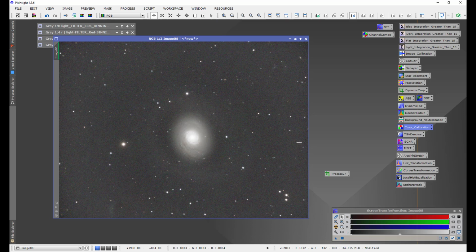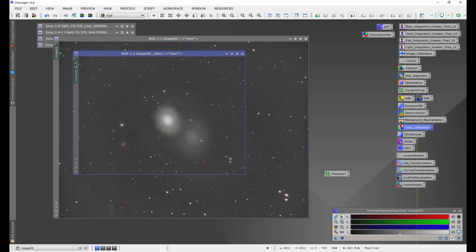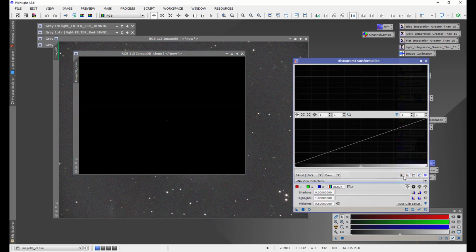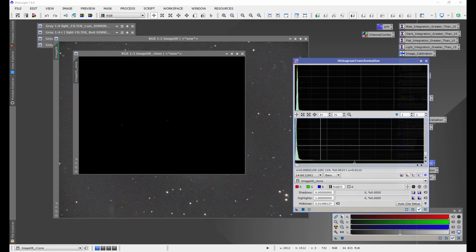Now, I want to denoise the background, but I do not want to take too much of the galaxy away. So we're going to create a range mask, which will have the stars and the galaxy protected. In order to do that, we have to create a clone, and I'm going to have to stretch that clone because range mask will only work on a non-linear image.